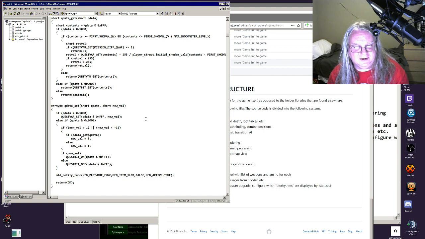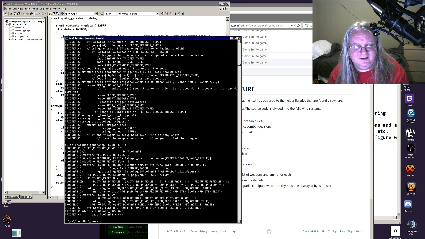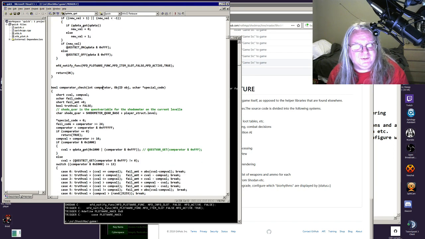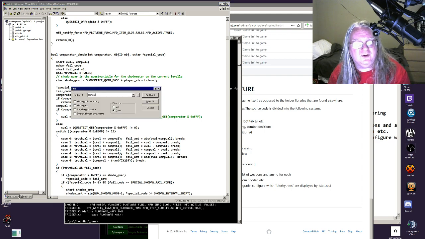MFD plotware func. So there's an MFD component that is called plotware, which I assume is giving you plot information. But I don't know what it actually does. It's its own file, plotware. It's not going to be relevant to triggers, so I'm not going to go too deep into it. But, okay, so comparator check. So this is a trigger system, potentially. Let's see who calls it.